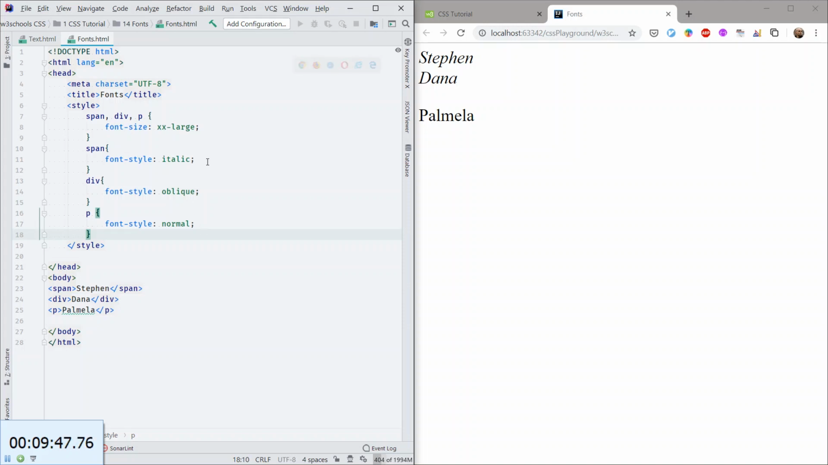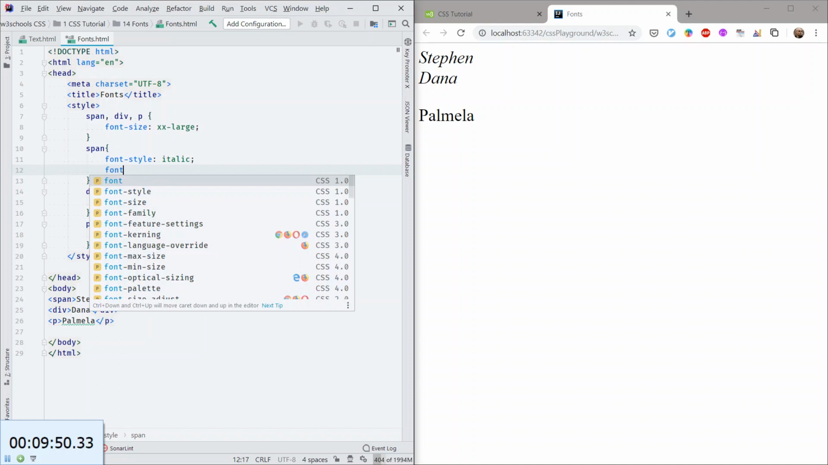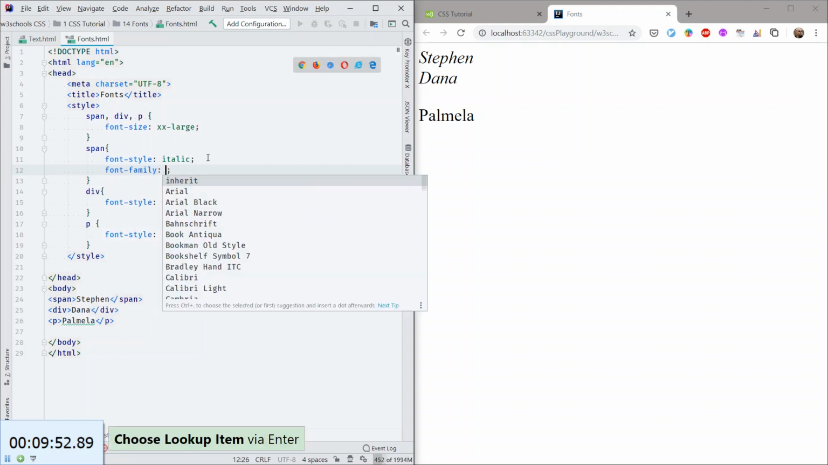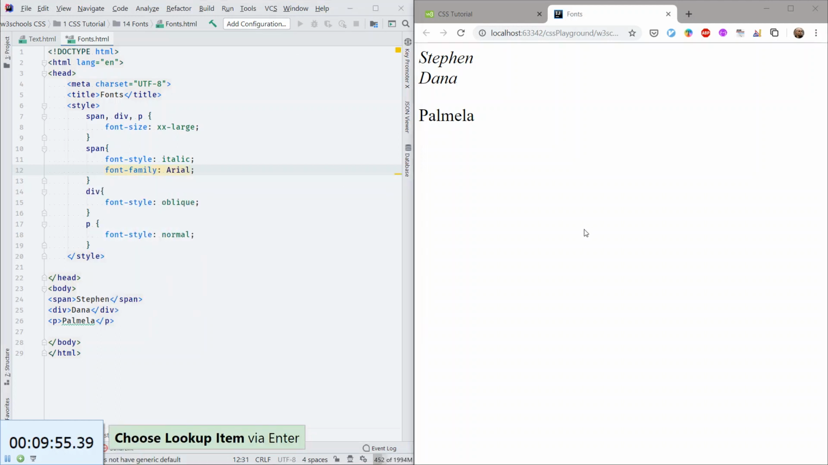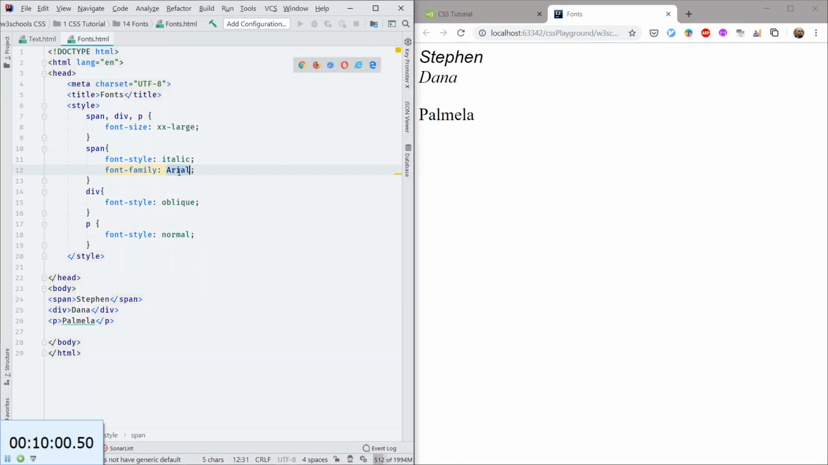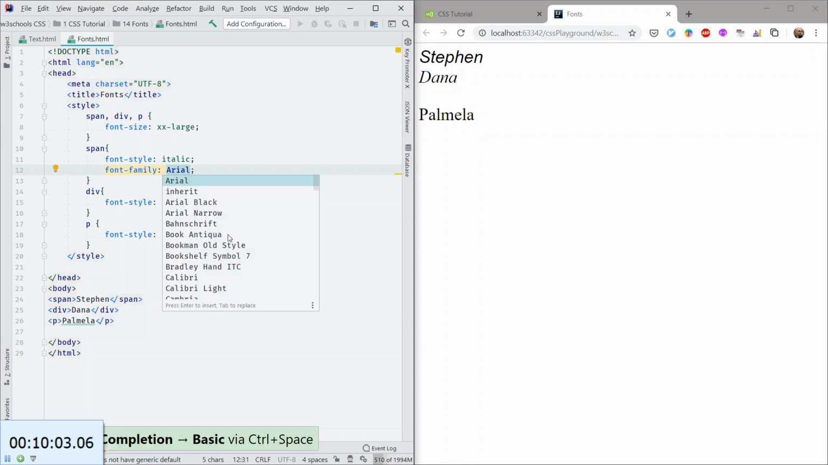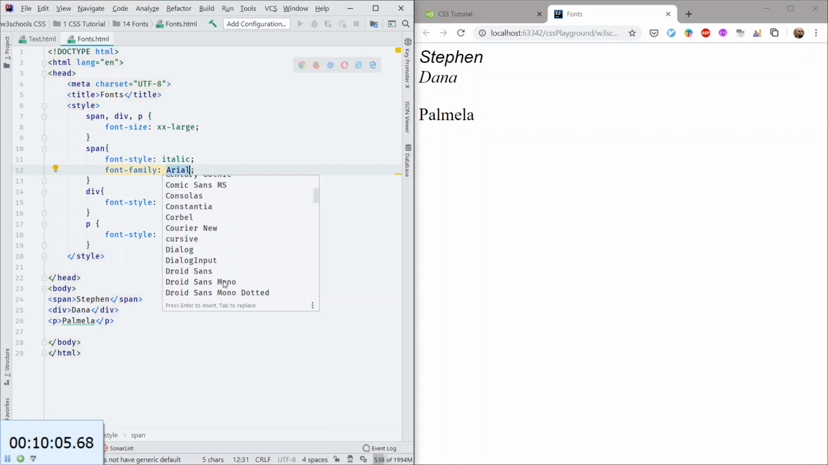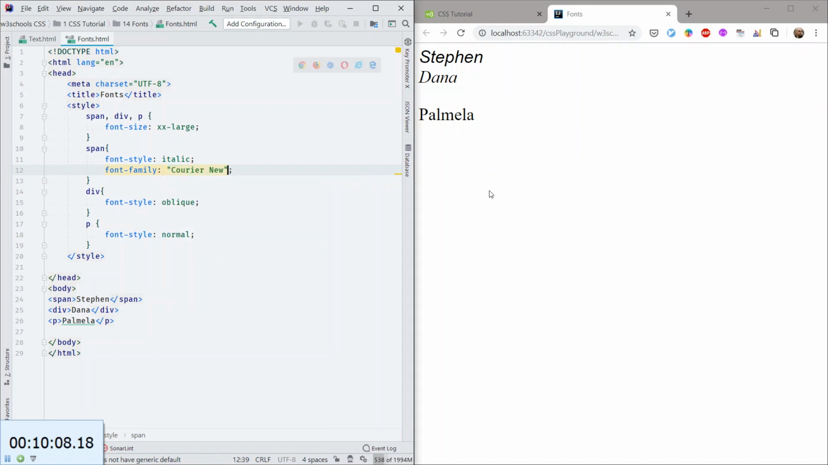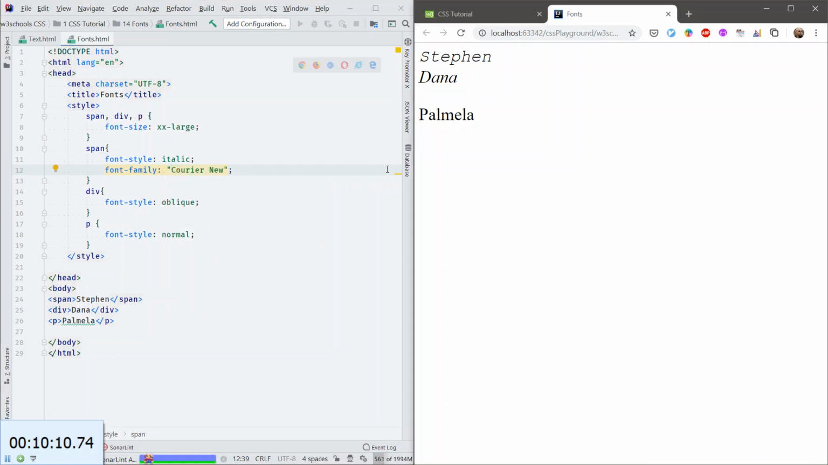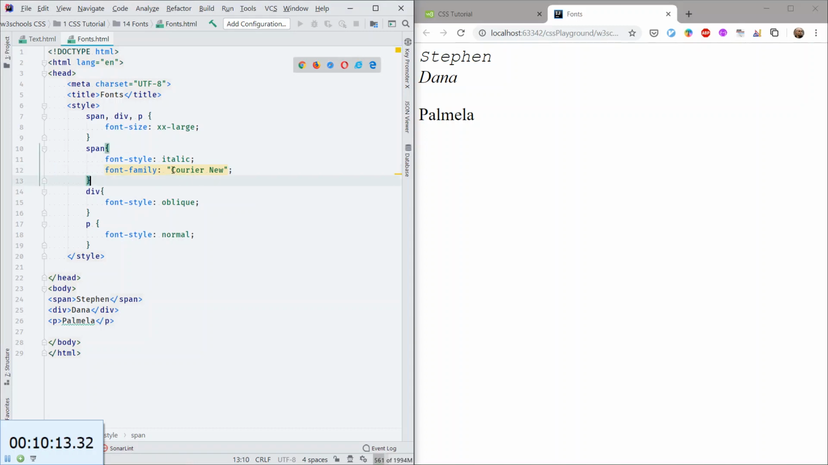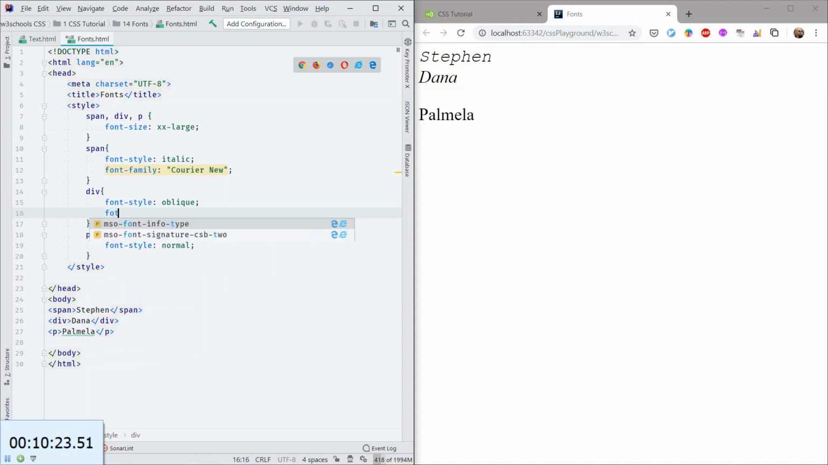And what else for a font? So there's a font family as well. So font family, and it will be Arial for this one, and Steven is suddenly different. And there are many and many and many of them in here, so we will definitely not go through all of them. So here is something. When the attribute of it, or the style, is two words, it needs to be in double quotes. It seems to be the case.